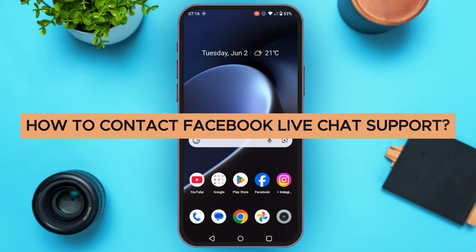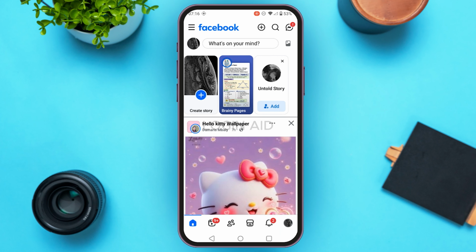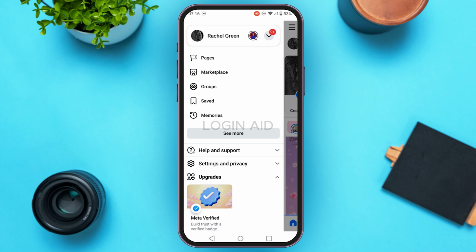To contact Facebook live chat support, first open Facebook. Tap on the three lines that you can see at the top left corner of your screen. Tap on the option Help and Support.